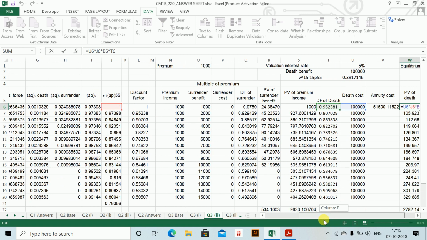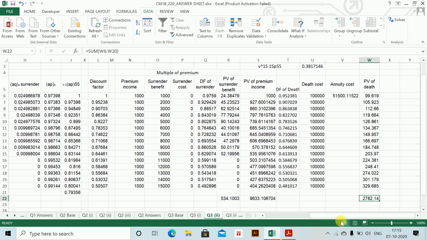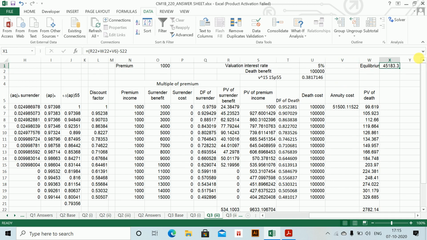Okay, into probability of staying alive. So all of these is there and you get this value of 2782. Okay, then if you see now by our equilibrium formula, principle of equivalence, all the costs and the benefit should come up to 0 for calculating premium.